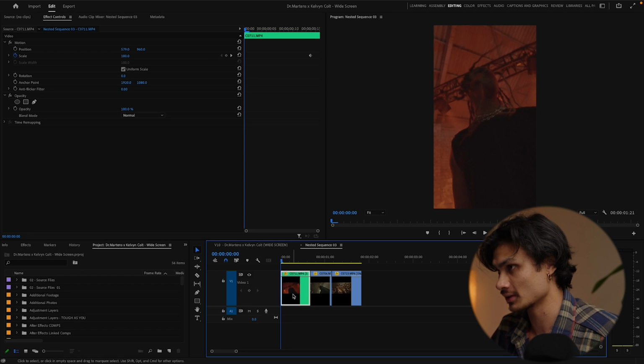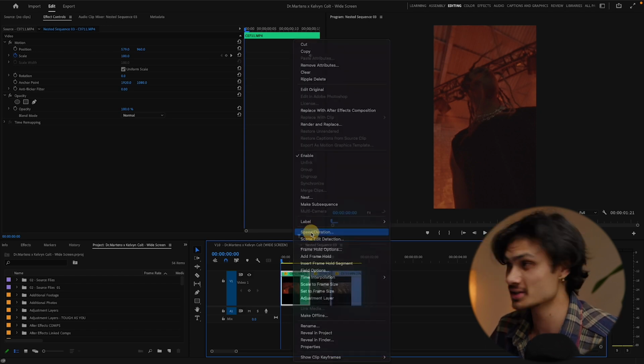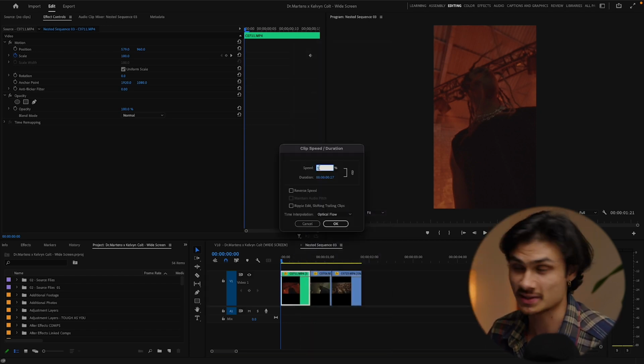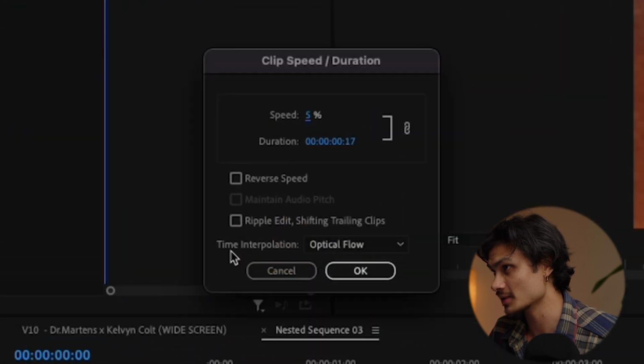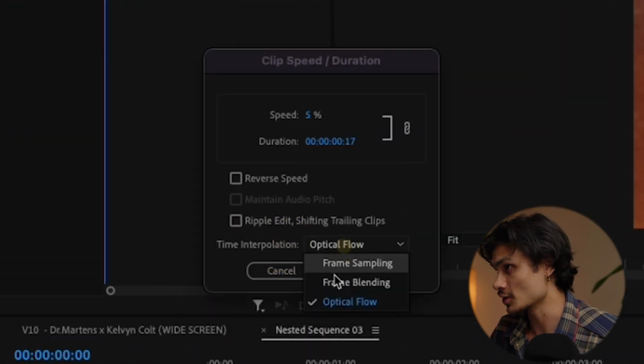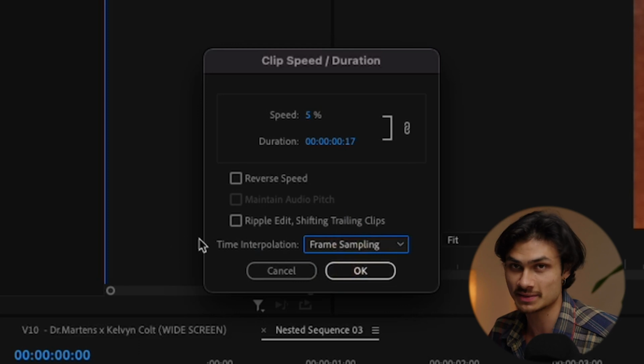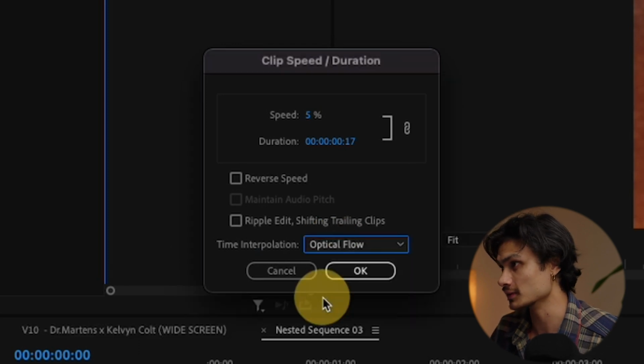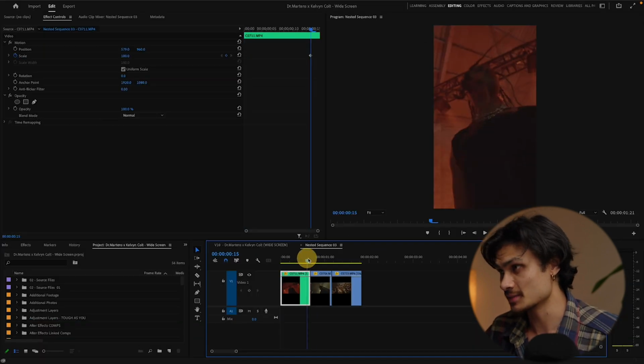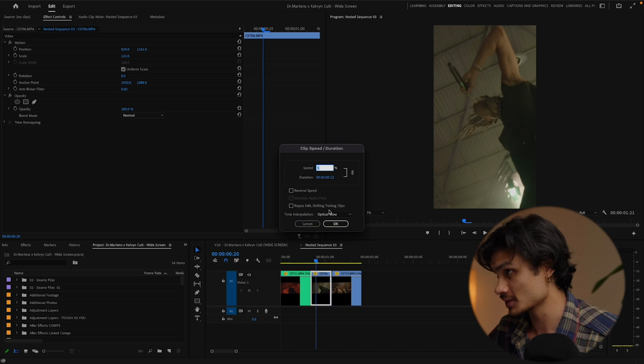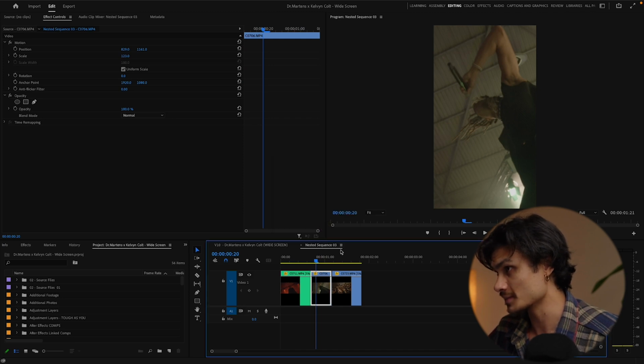What I've done is I've gone right click, speed and duration here, and I've changed the speed to 5%. Where it says time interpolation, you can select it to optical flow. Normally it's going to be on frame sampling, but you want to set it to optical flow and hit okay. This has been done for the other clips also, 5% optical flow, 5% optical flow.